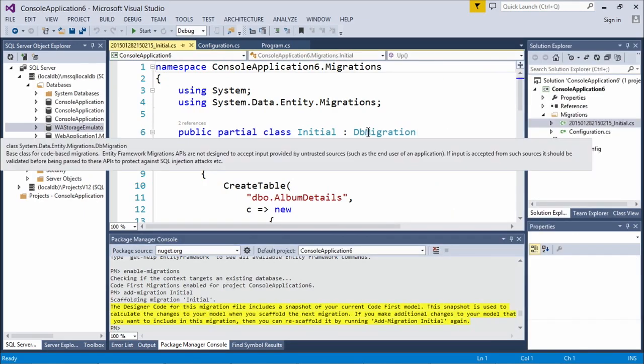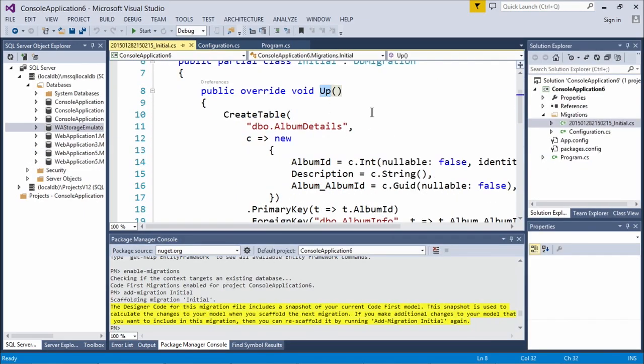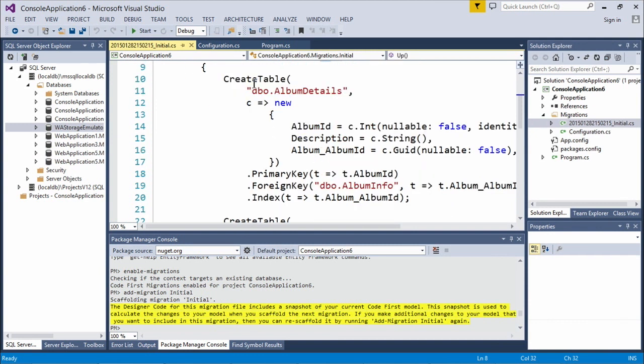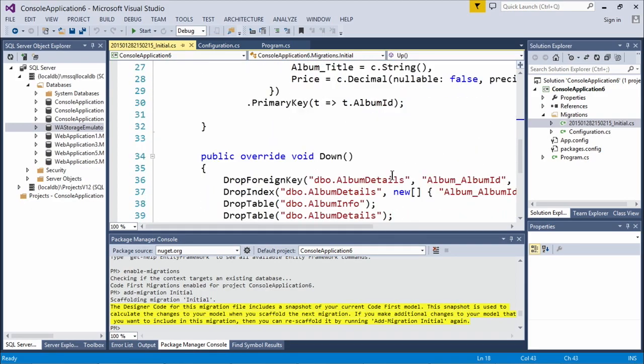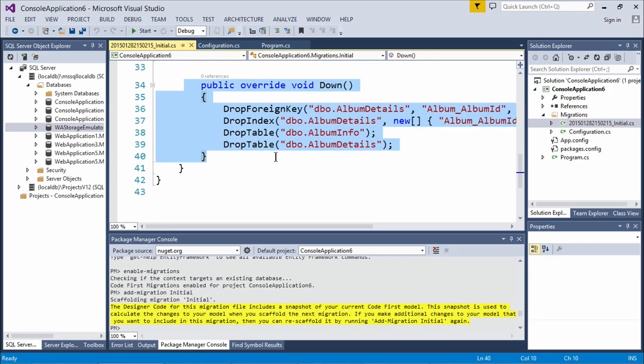And if I look at this, it says, OK, when you're going up, in other words, when you're moving up to this migration, we're going to create a table. This is Entity Framework's code. You don't call this. It does this. You can hook into this process, but typically you don't have to worry about this. Create table. You're going to look at the album details here. That's a table going to be created with an album ID, description. All of our fields here, we can see the relationships. And if we want to move down, so if we want to roll back from this migration, here's the commands that Entity Framework understands how we roll this back.